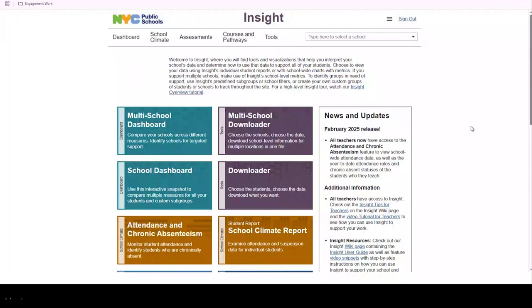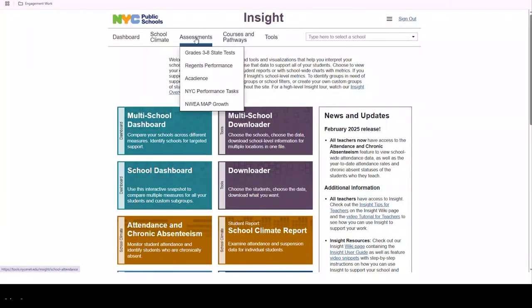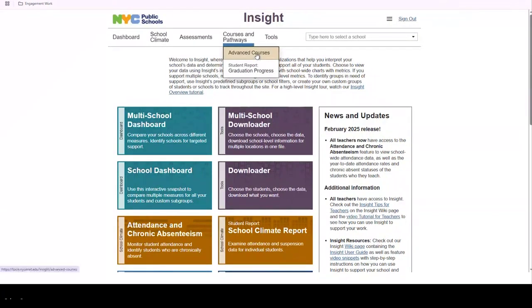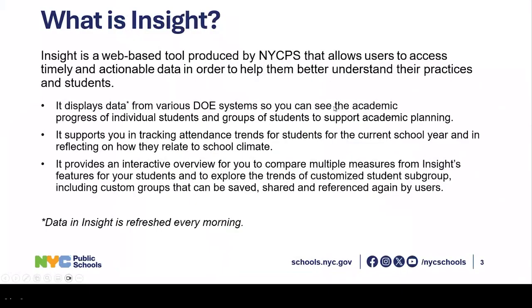This is what Insight looks like. We have data for the school climate topic, which we will spend most of our time on today, which is attendance. We have an assessments category. That one has assessment data on grades 3 to 8 state tests, Regents, Acadience, New York City performance tasks, and a map. We have a category called courses and pathways that includes advanced courses enrollment information for middle and high schools. And for high schools, we also have a graduation status feature. So that's a quick general look at all the data types Insight has.